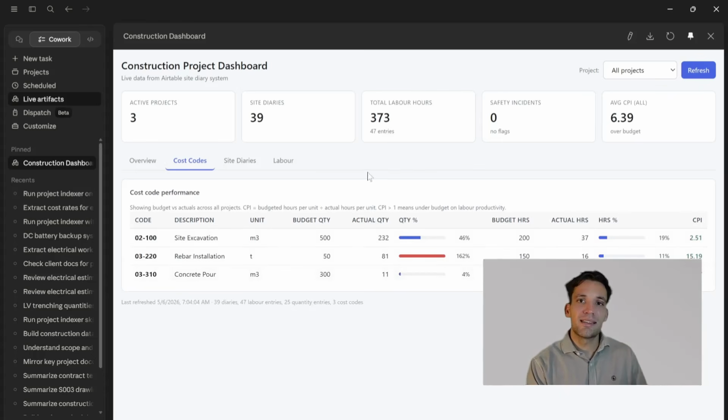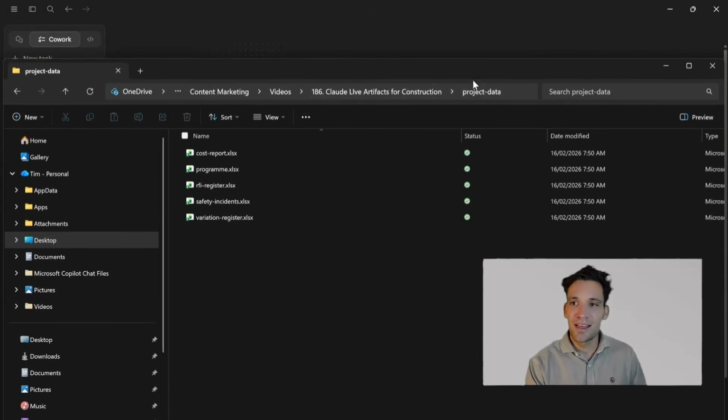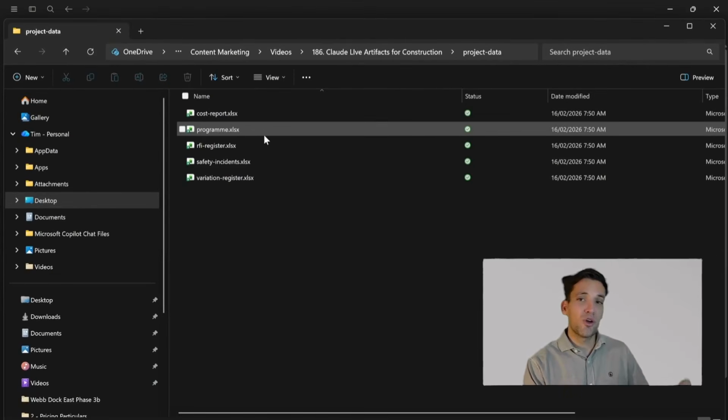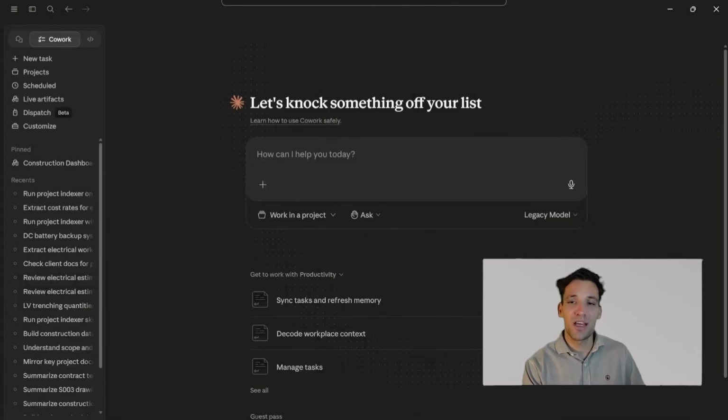So the first thing to understand is this is only available within Claude Cowork. If you're not familiar with Claude Cowork, it's similar to Claude Chat, except you can link Claude to a folder on your desktop. For example, I'm going to create a new Cowork task and open it in a folder on my desktop where I've got a whole lot of project data. Now, this is an oversimplified example, but within my folder, I've got a cost report, program, an RFI register, some safety incidents, and a variation register.